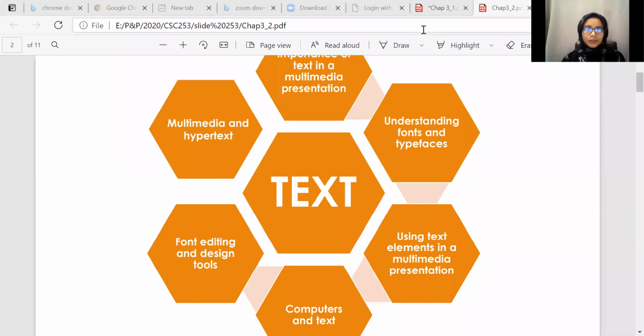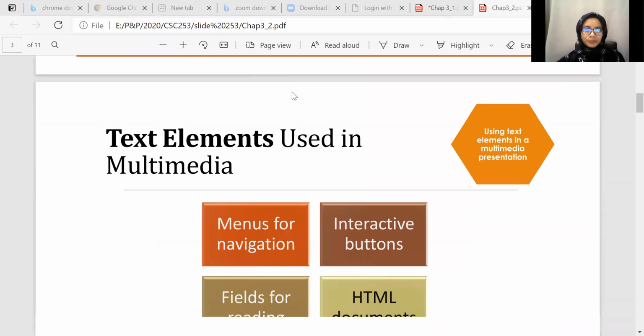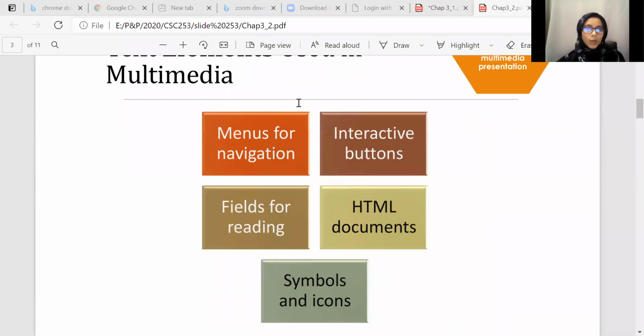In the second part, we are going to look at the use of text elements in a multimedia presentation, and also computers and text. So why do we use text elements in multimedia presentation? Basically, these are the usages of text in multimedia presentation: menus for navigation, interactive buttons, fields for reading, HTML documents, and symbols and icons.